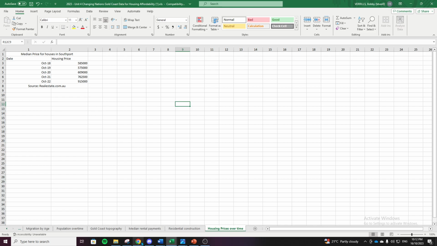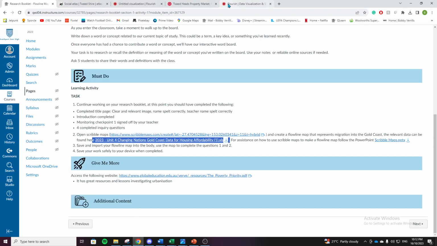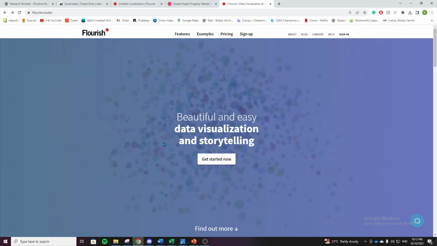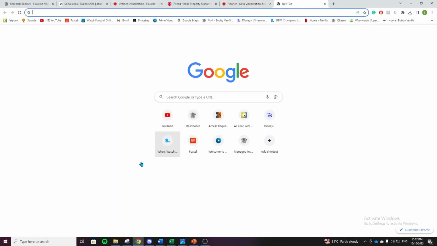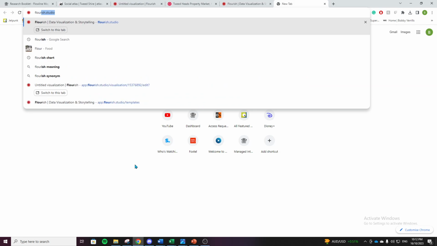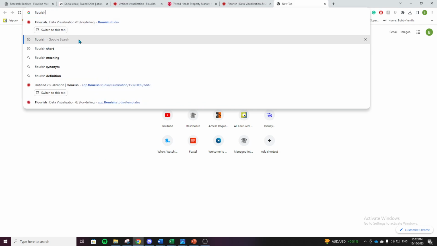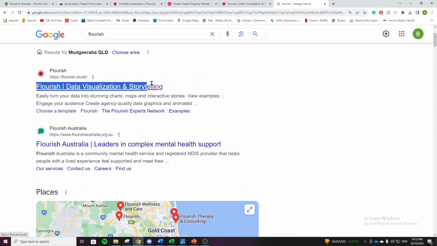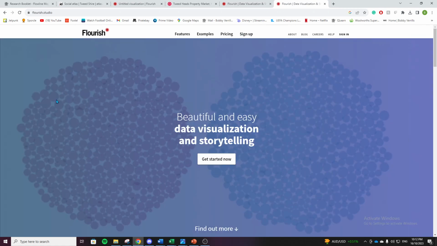What you also need to use today is Flourish. Here's the website here that you will need to use. To find this website, just go on Google and just type in Flourish. When you search that, you will see that it's this first website here. So Flourish Data Visualization and Storytelling. Essentially what this is, it's like Excel, but really easy to use, and it has a lot more features as well. So you just need to click on that one.